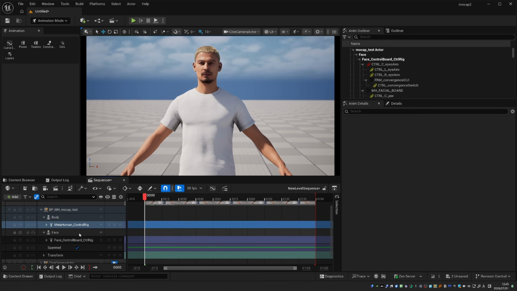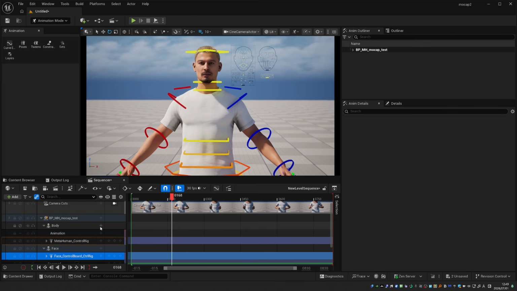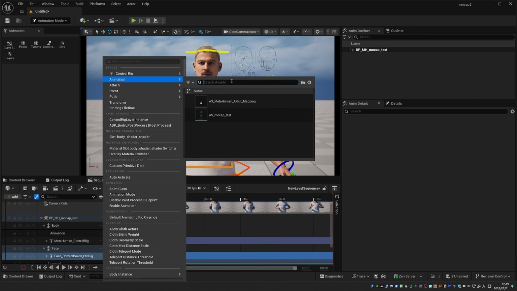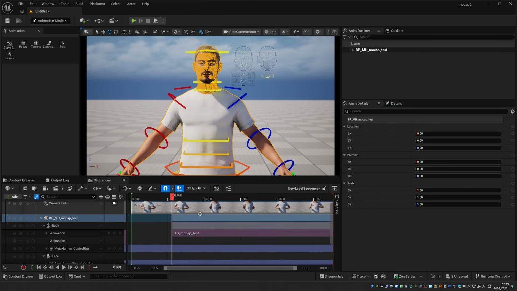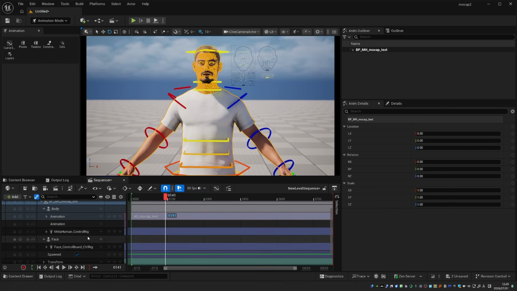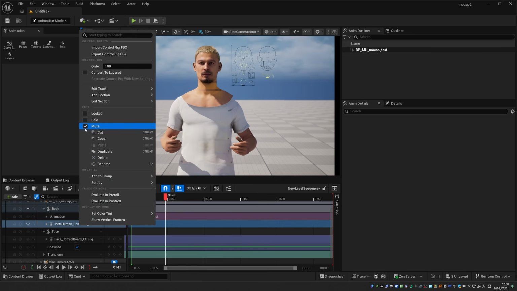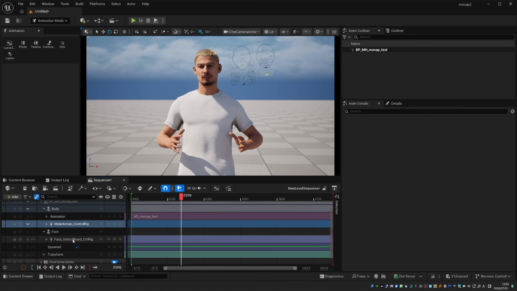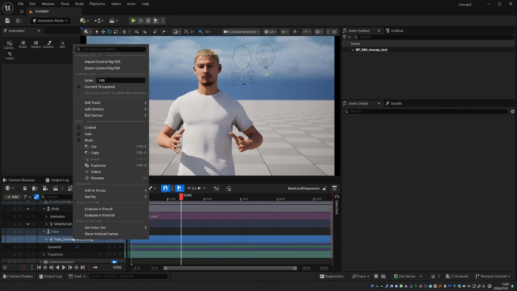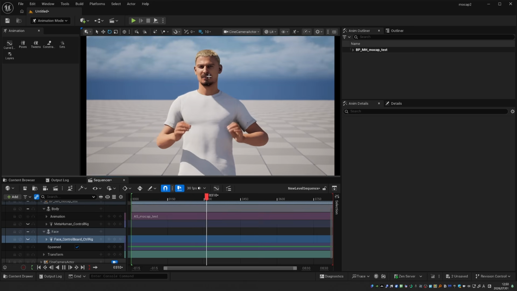Then back in the sequencer, to apply the animation, I can go to this plus button next to the body, animation, and select the animation I just exported. I'll bring it back to the beginning. And now currently nothing will happen because the control rig is overriding the animation. So if I right click on the control rig and mute it, then we'll have the animation playing, and I have to do the same for the face control rig. Just mute it. And our body and face animation will be playing.